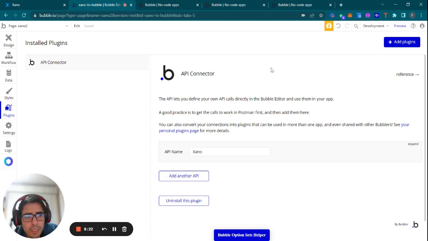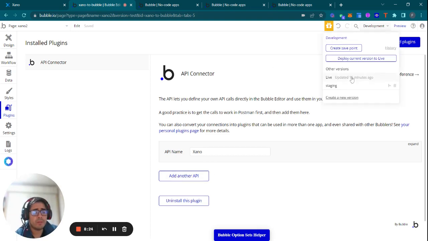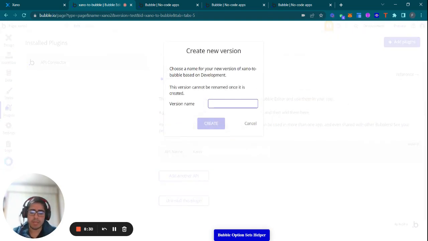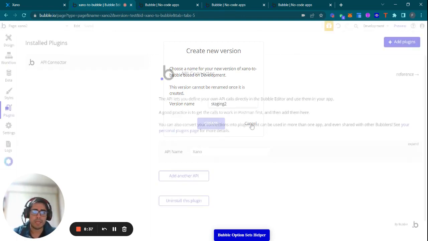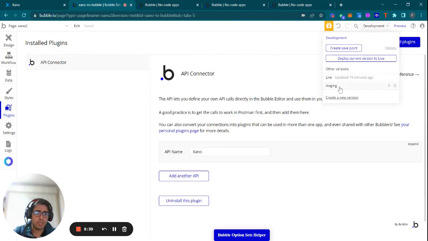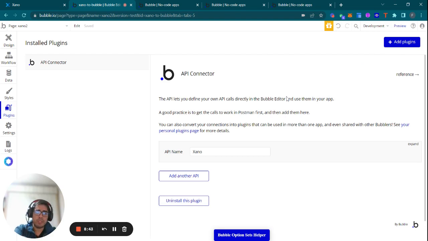Just for you to know, if you have never used versions before in Bubble, you can create a new one by pressing here, and you can put any name you want. Let's say staging 2, and this will create a new version of my application. You can use this to create your own staging version, but for now it's not really relevant. We will use this later. Let's just focus on the API connection.